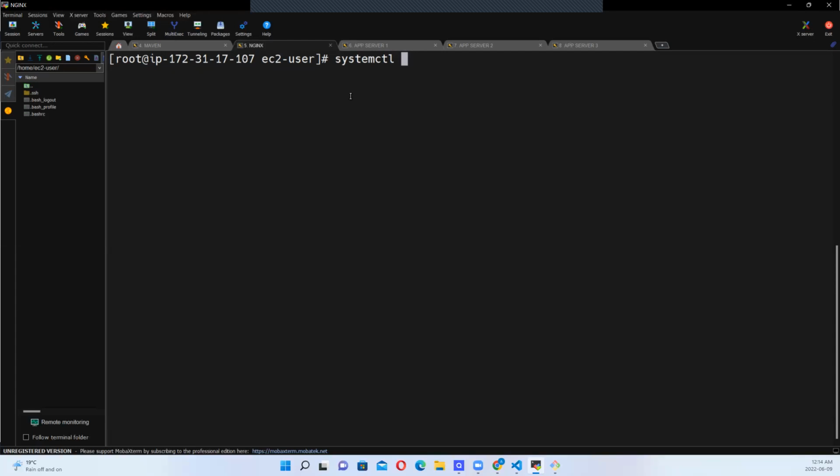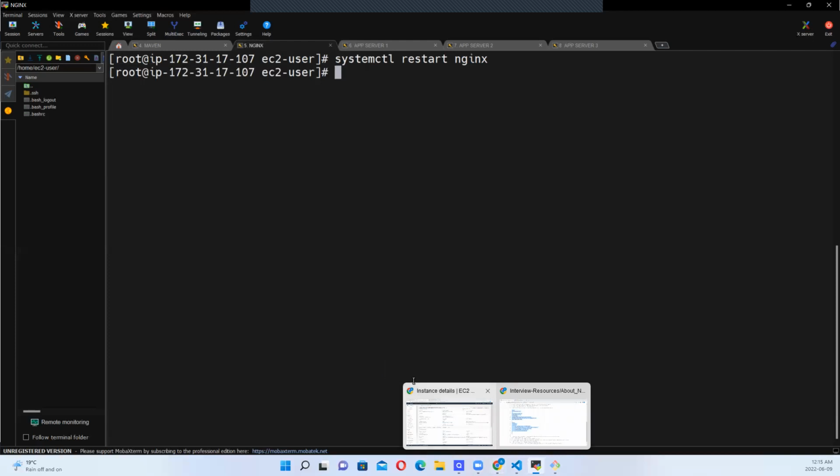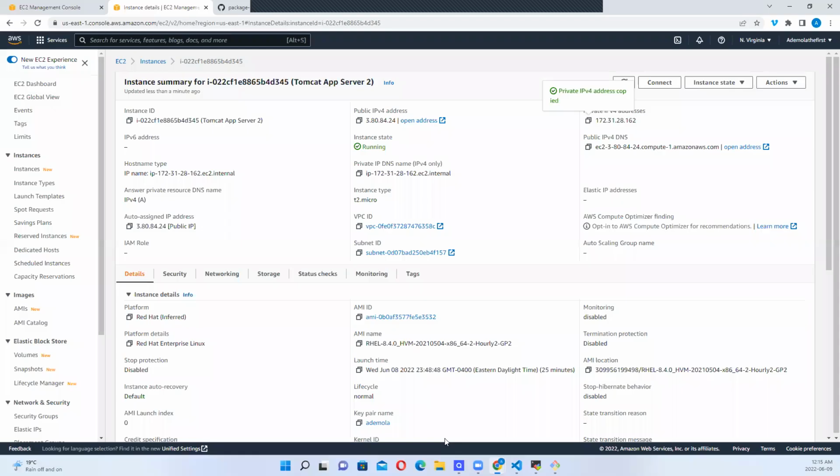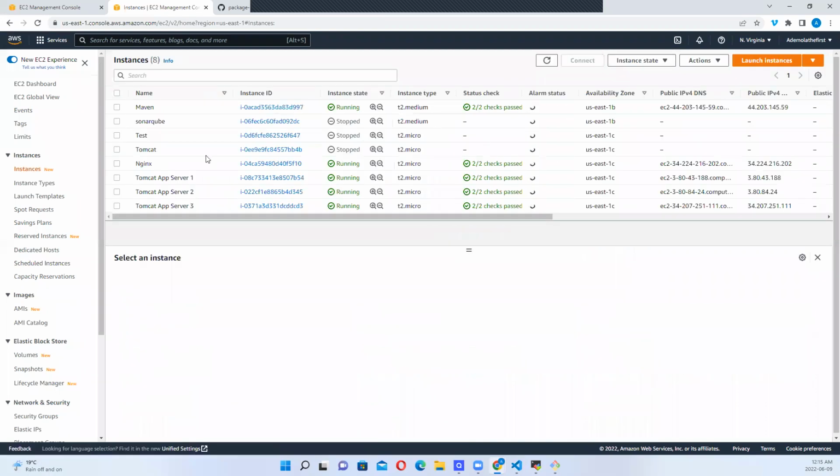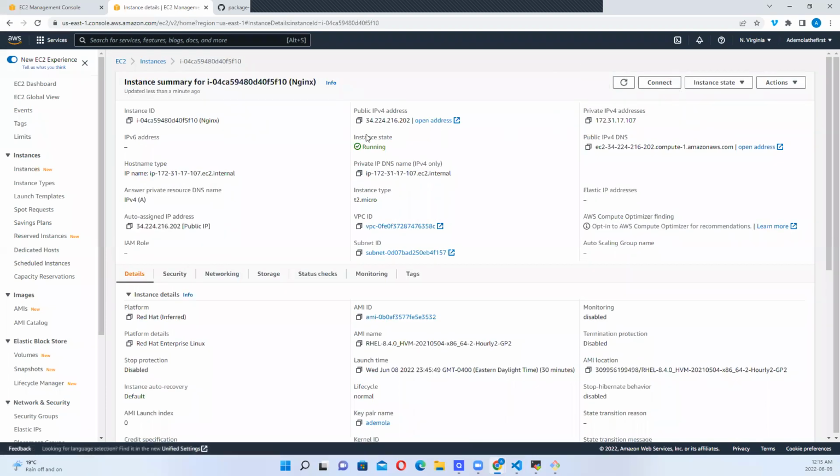Systemctl restart Nginx. Start Nginx. Okay, now that we've done this restart, we want to go to the web browser and enter the public IP address for Nginx. So let's get the public IP address for Nginx. I want to copy the public IP address.